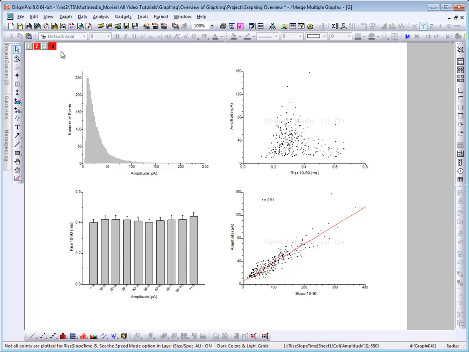You may have noticed these red layer icons, and if you look closely, there's a watermark here indicating that speed mode is on. That's the same indication here by the red color. And you see as I hover the mouse, it says that speed mode is on. Speed mode lets you specify the maximum number of data points that can display for each data plot in a layer. This increases your screen redraw speed.